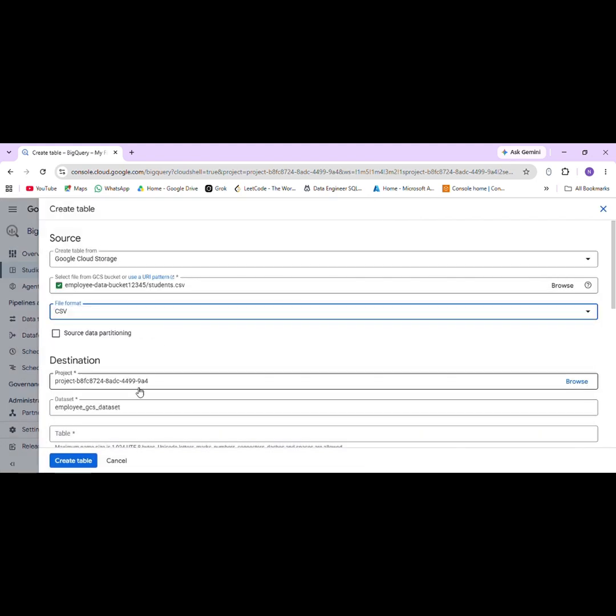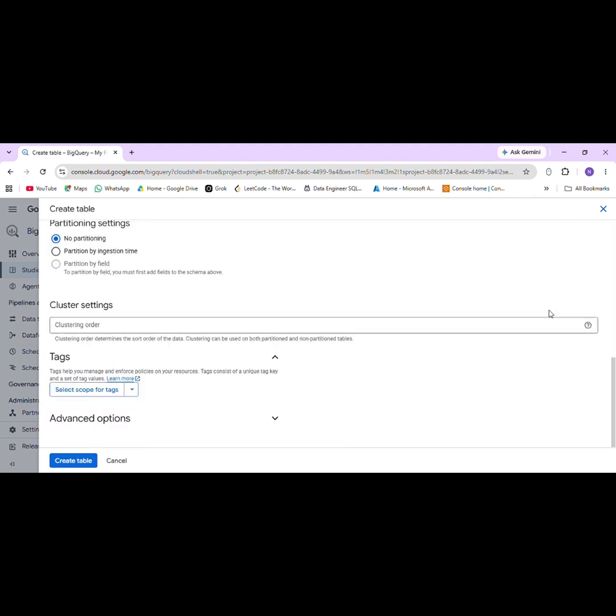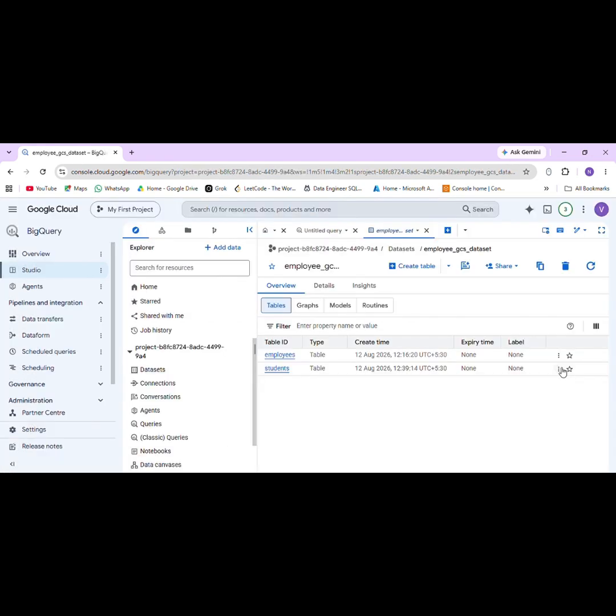Choose employee_GCS_dataset as the destination and create the table as student. Set the schema as autodetect, then click Create Table. Open the table and select Preview to verify the data.